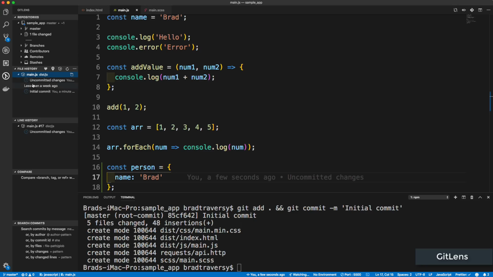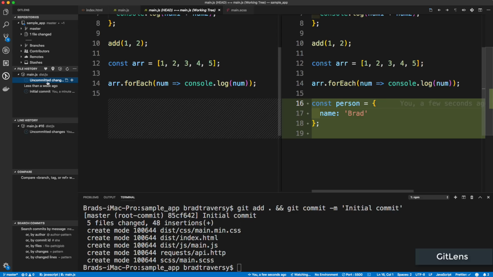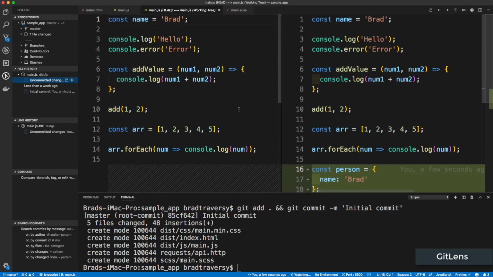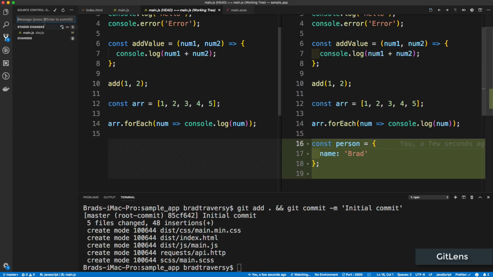Actually, I want to show you uncommitted changes. So right here, it'll actually show me what has been committed and what hasn't. So this right here hasn't been committed yet. So we can go ahead and stage our changes from here, and then we could either commit from the terminal, or you can use your built-in Git right here and just go ahead and hit the check. Commit message, we'll say added name, and now that's been committed.